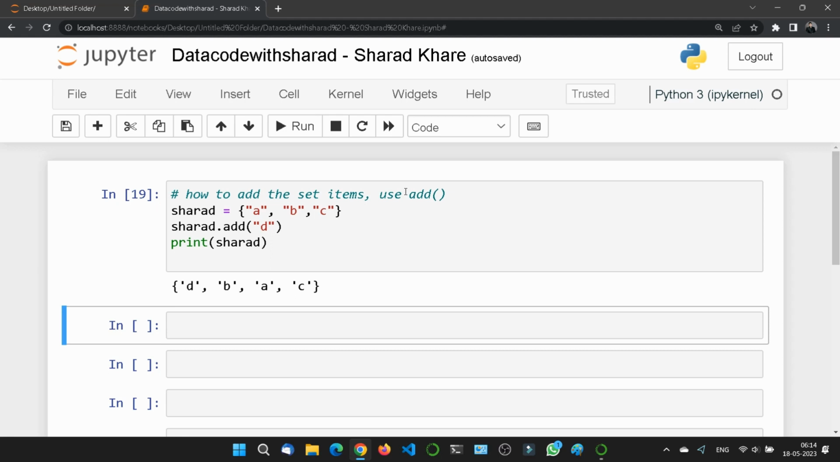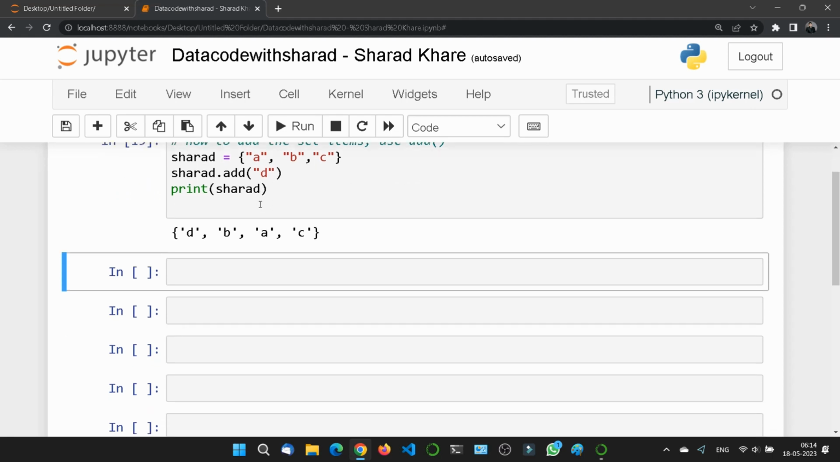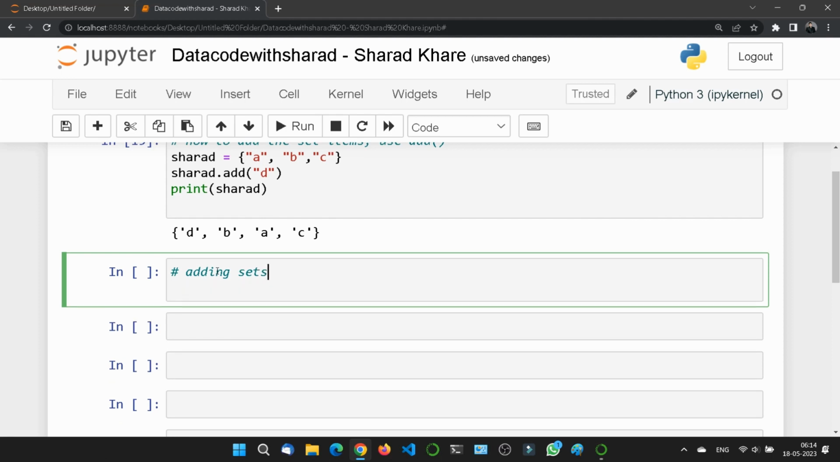Right? And for adding items from another set into the current set, there is one more function. This is the function where you have added an item, you have directly given the item to the current set and added it. Okay, what if I want to add two sets, or add one set to another set? So for adding sets, we will use the update method. Use the update method.